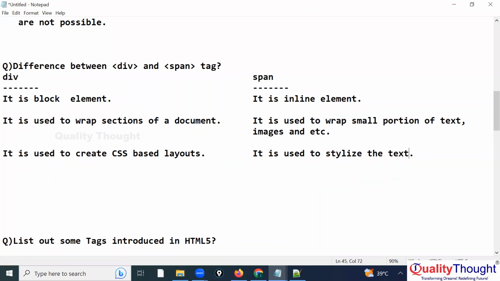Stylize the text means you are decorating the text. You are stylizing the text. So that time we need to go for what tag? Span tag. Understood the difference? Tell me what's the first difference? Block element, inline element. Div is used to wrap the sections. Span is used to wrap a small portion of a text or images and so on. Div is used to create CSS based layout. Span is used to stylize the text.